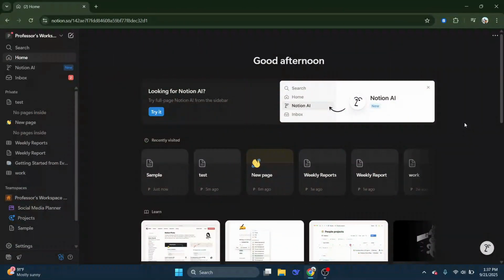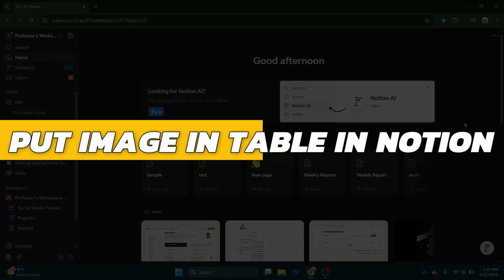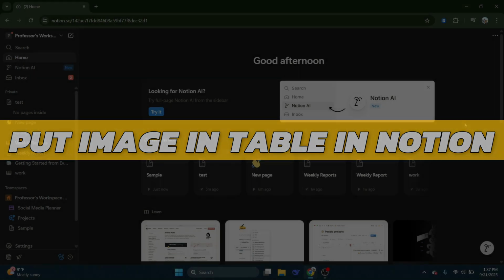Hey guys, in this video I will show you how to put image in table in Notion. Alright, so let's begin with the video.